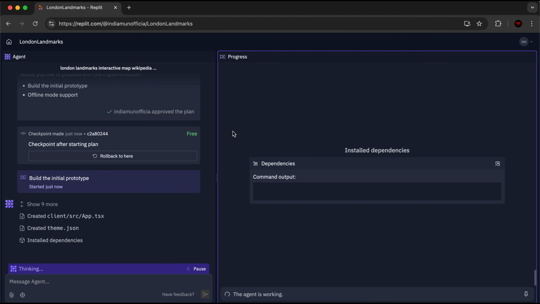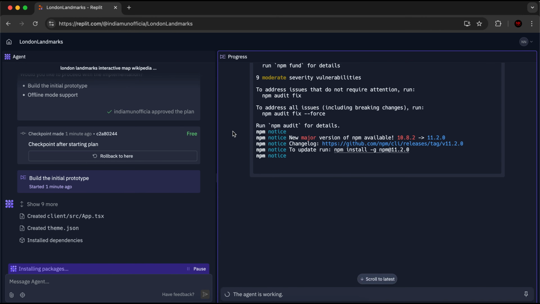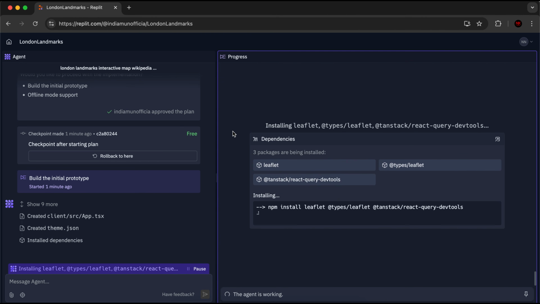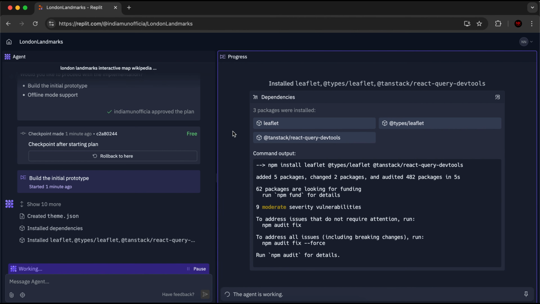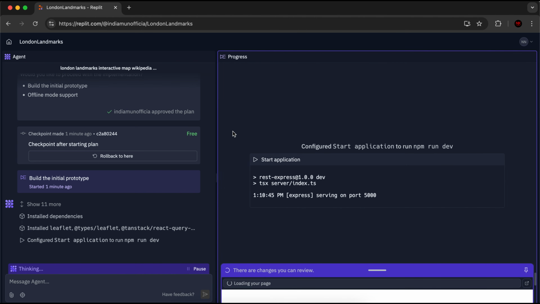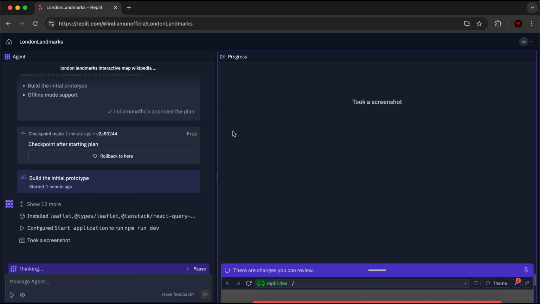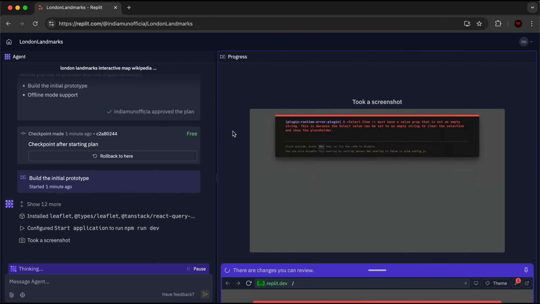So you can try different cities if you want to try New York or New Delhi or Shanghai, Beijing, whatever you want. You can try different cities and build that for each individual city. All right, so it's created the theme.json file, and it's installed Leaflet and a bunch of other things. So the cool thing is it also tells you what dependencies it's installing and when it's installing them. All right, so now it's hosted it on port 5000, and it's going to present our application to us.